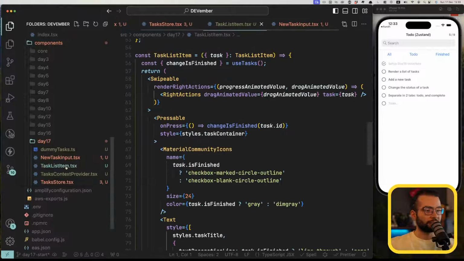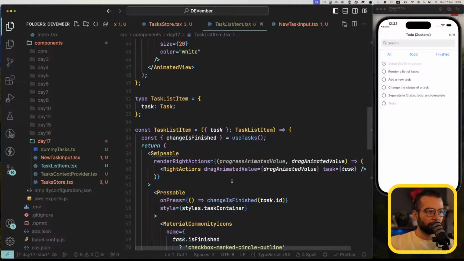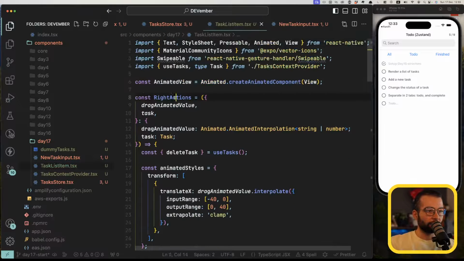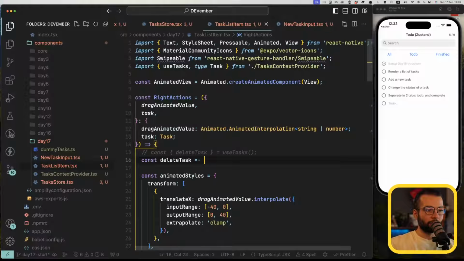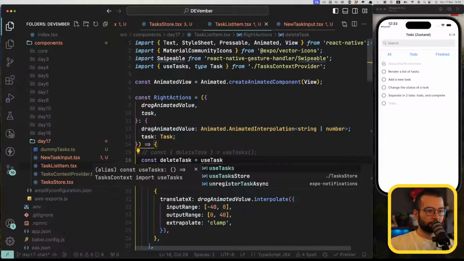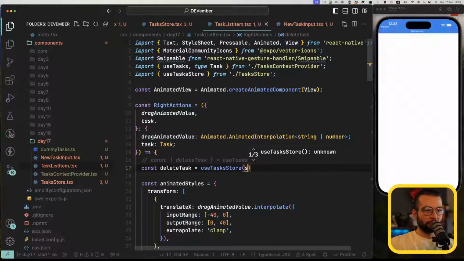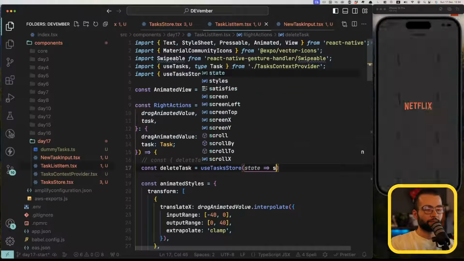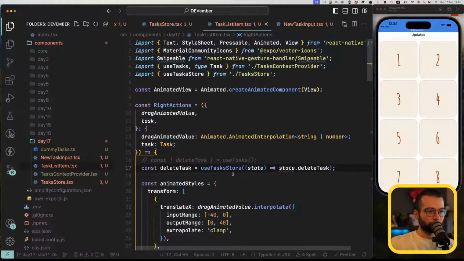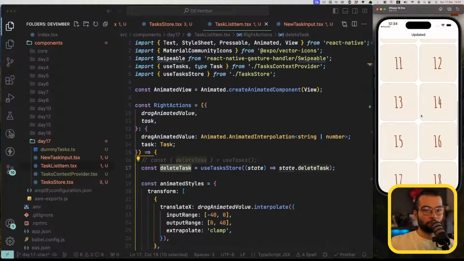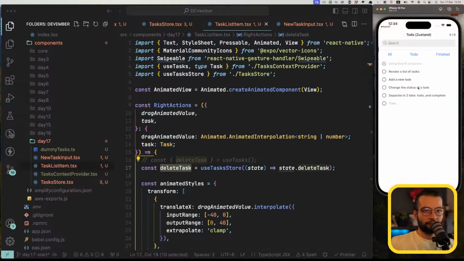Inside our task list item, here we need the delete task somewhere in the right actions. It's using the delete task. I'm going to comment it out and I'm going to import the delete task from our use tasks store. And we only need access to the state.deleteTask. Let's see if it works. I'm going to go to 17. If I delete this one, it actually works.